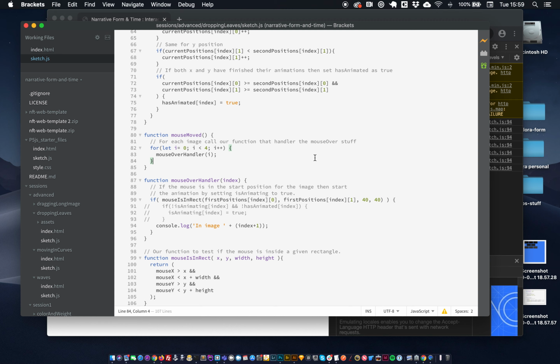So when we're inside the image, we want to start the animation. What we're going to do is set our isAnimating variable. Firstly, we want to make sure that we only set isAnimating to true if we haven't already done it. So if isAnimating is false, that's what that exclamation mark does. So if the image we're talking about, image 1 for example, is not animating and hasn't already animated, then we want to set isAnimating to true. And that'll start the animation on every one of our images.